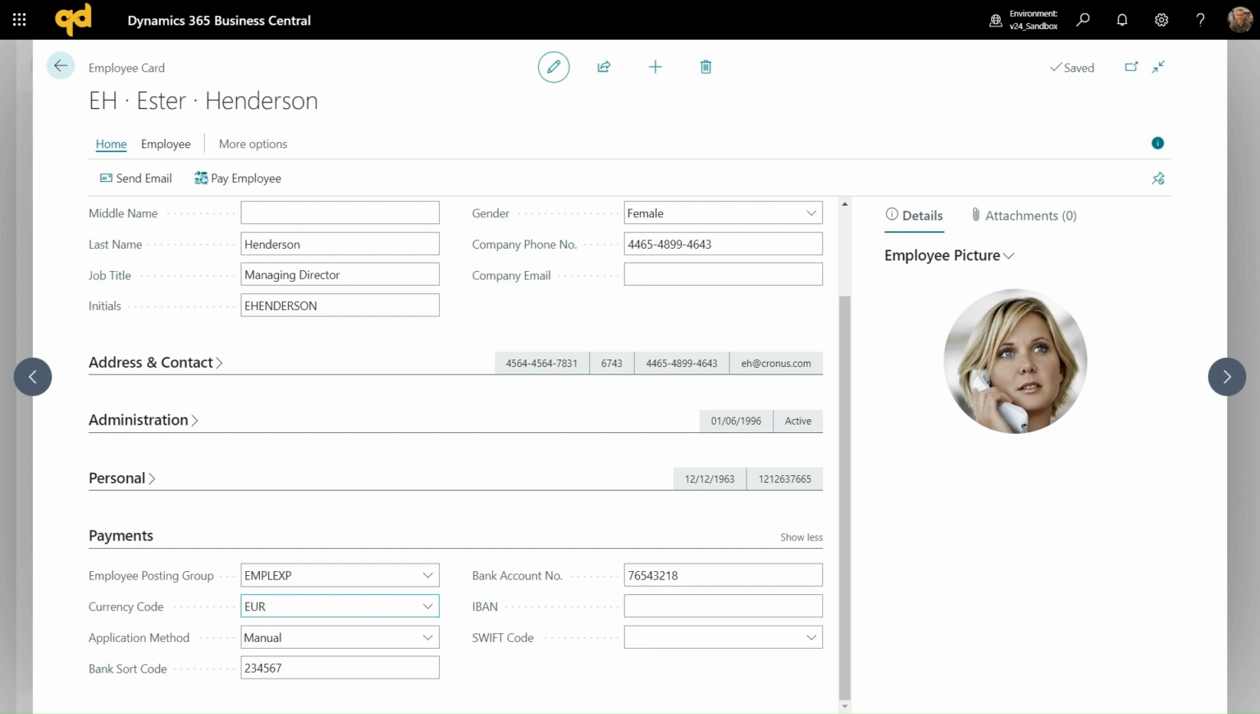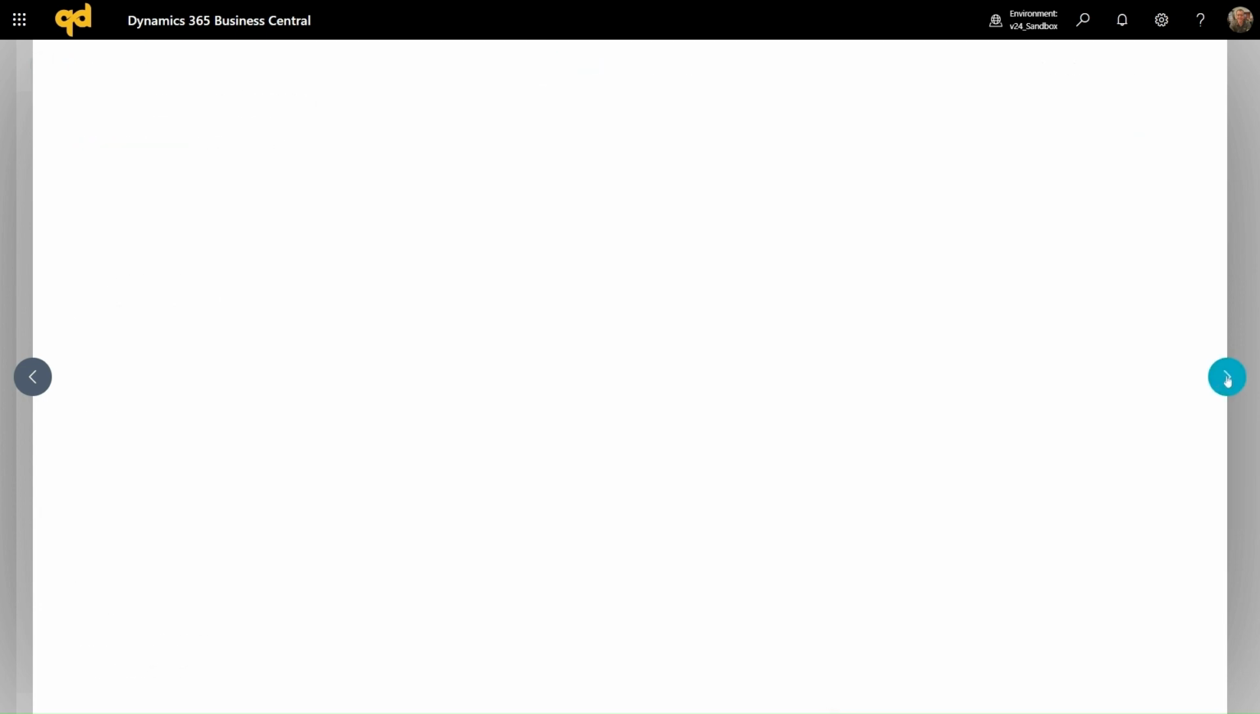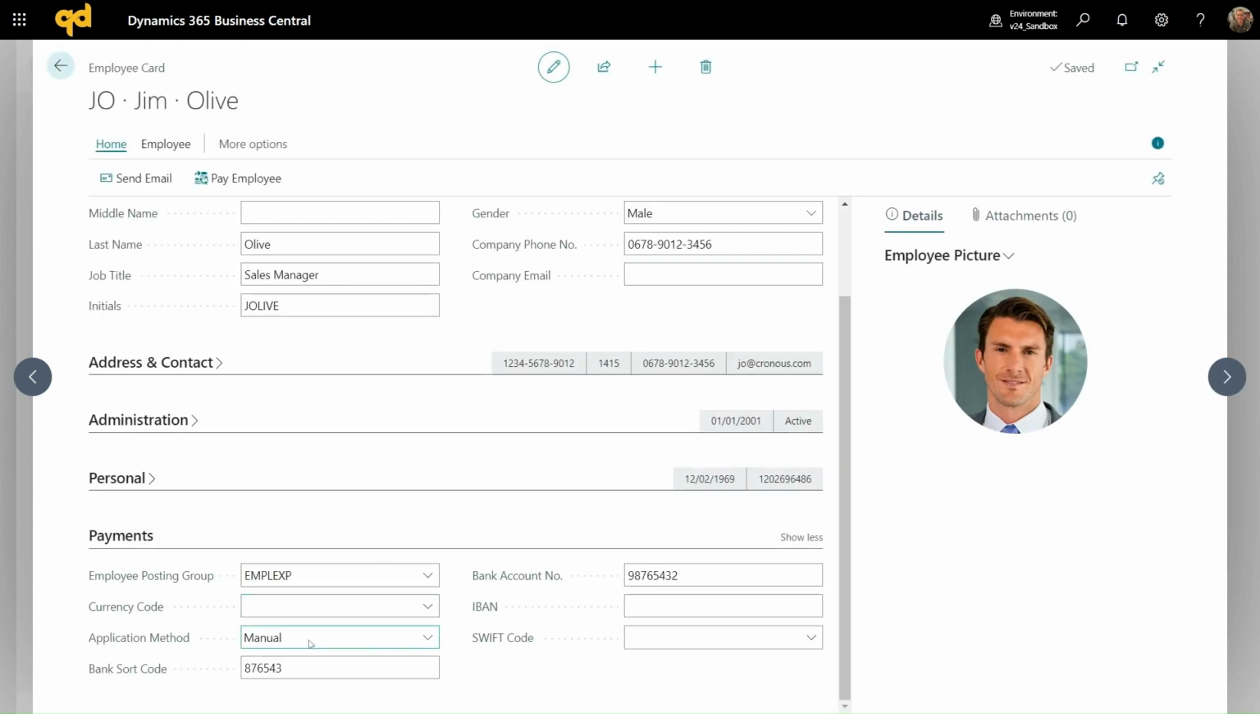And this currency code works in the same way as it does on the customer and the vendor. It's the default currency for that particular employee. In this case, we set Esther up with the currency code of euros. And if we go to the next record, we can see for Jim Olive, he's been left blank, so his currency code is the default for our system, which is GBP. Let's go have a look and see what happens when we carry out some transactions.